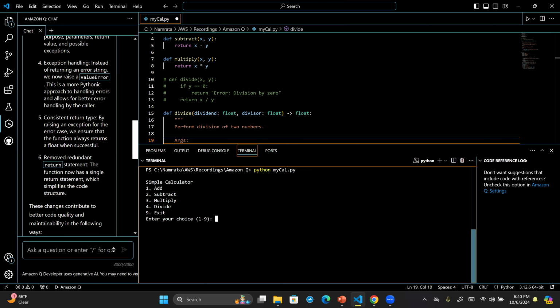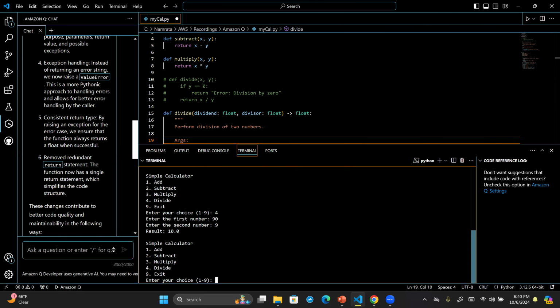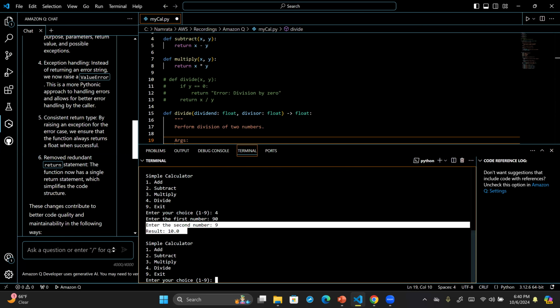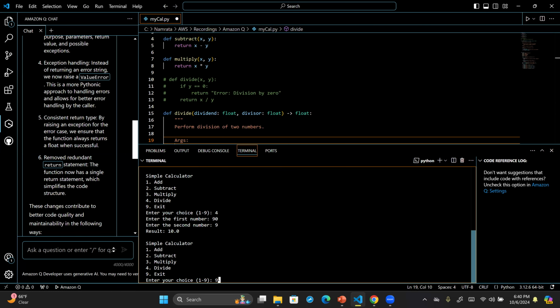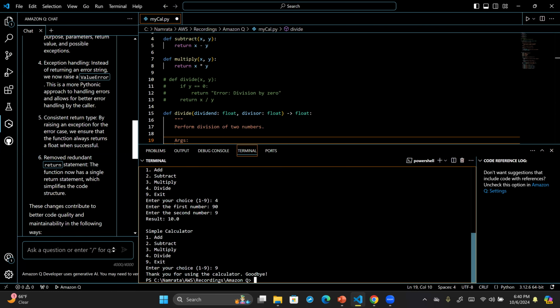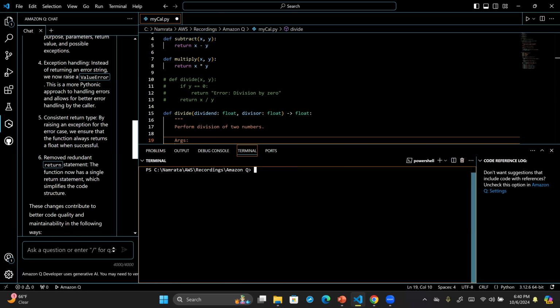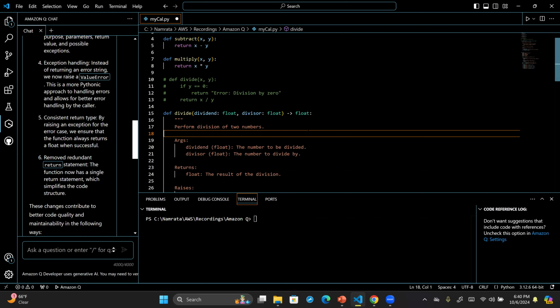So the option is 4. And we are going to say 90 divided by 9. And the result is 10. And now I'm going to click on 9 to exit out of this particular program. And I'm going to clear the screen. So yes, this particular piece of code does work.